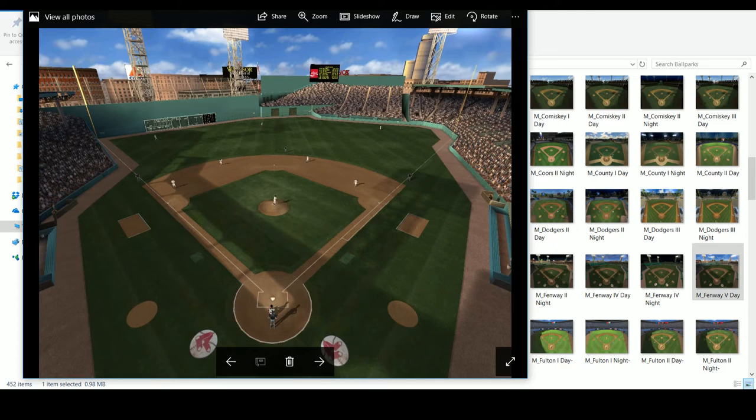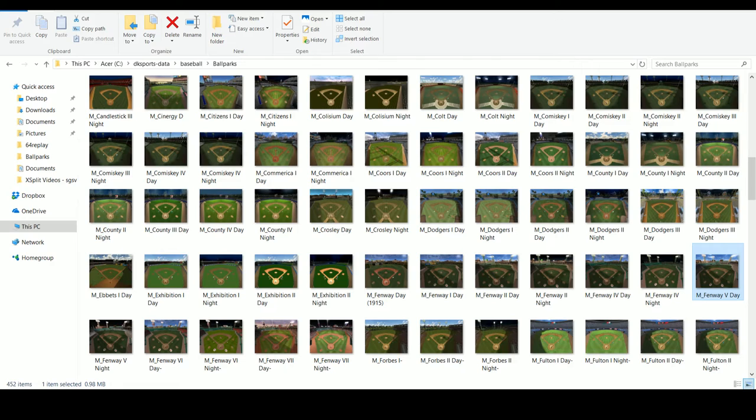And so when you unzip it, when you search for the folder to unzip to, it's DK Sports dash data, baseball and ballparks. Okay? Never mind that this PC and the Acer, that's just for when you find the files. So that's how the ballparks work. That's how you download them. So DK Sports data and then baseball, and then you should have a folder marked ballparks. That's where you unzip these things to.